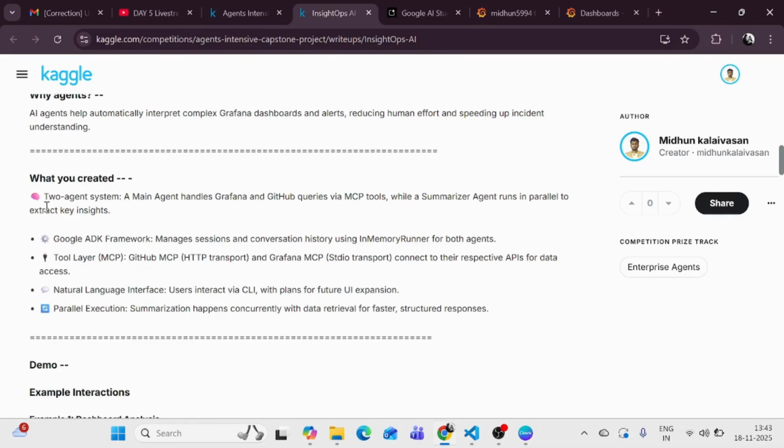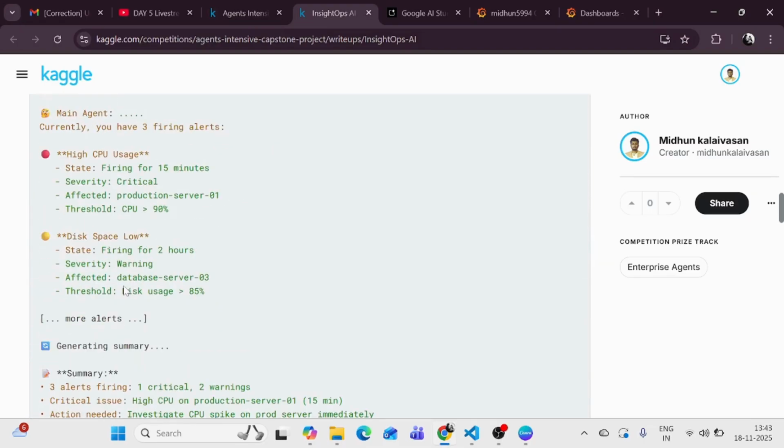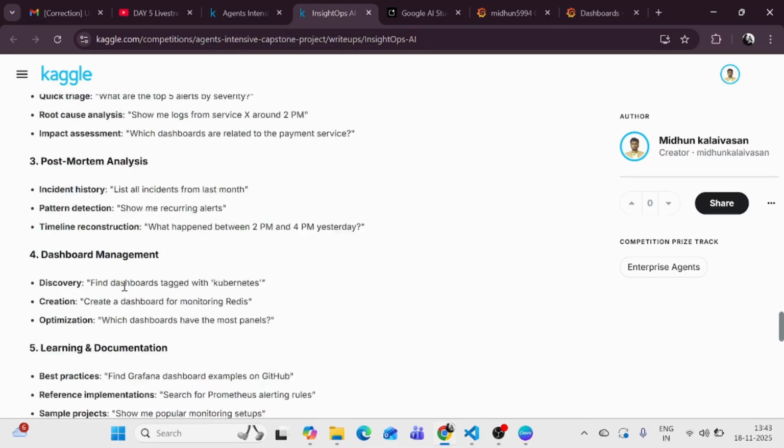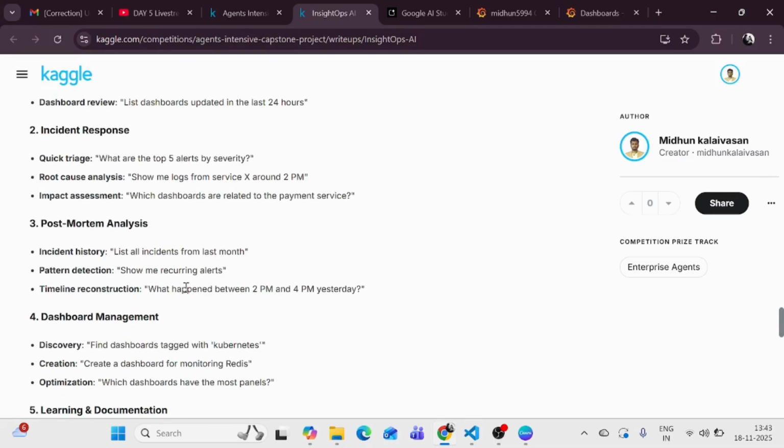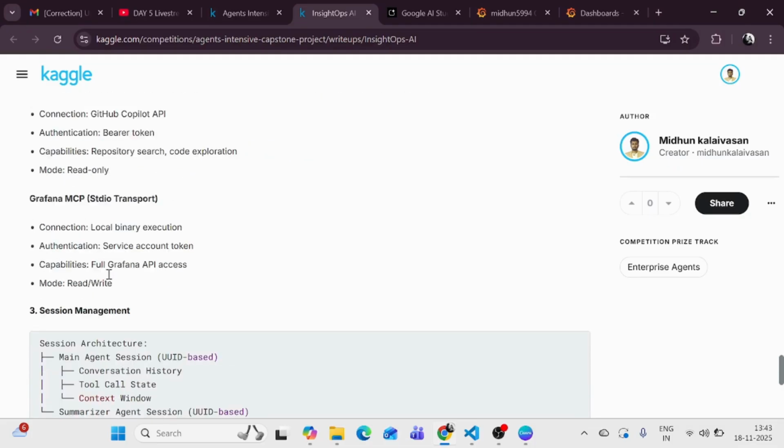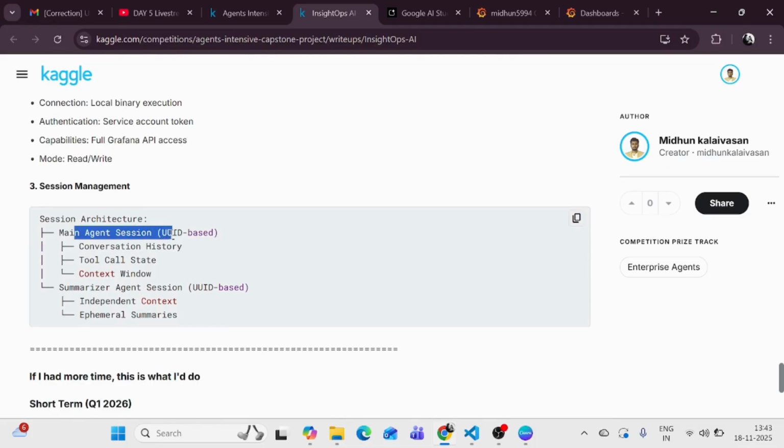So, as I explained earlier, there are two agents and we used the ADK framework, and Gemini Flash Lite is used as the backend LLM for natural language processing. Some samples are attached here, you can just go through them. The use cases are daily operations, incident response, postmortem analysis, report generation, and multiple other things. And this is the session. So the main agent is managing some session.